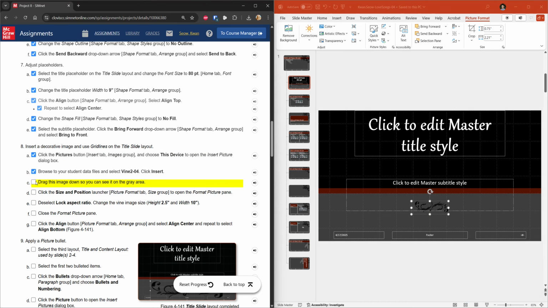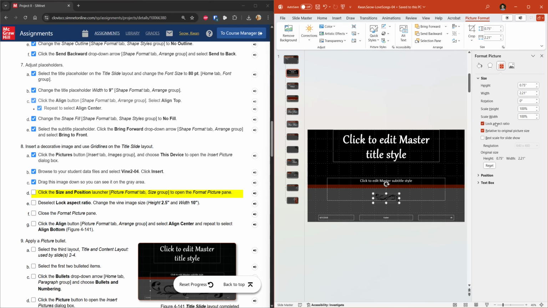So that's A, B, C. Click the Size and Position launcher. The reason why we want to select the launcher and not just type in the values is because we want to deselect lock aspect ratio for the second step. So to access the launcher, it's this size and position button at the very bottom of the size section, the right hand bottom. So click on that, unselect lock aspect ratio, and here we can adjust it so that the height is 2.5 inch and the width is 10 inch. Okay.